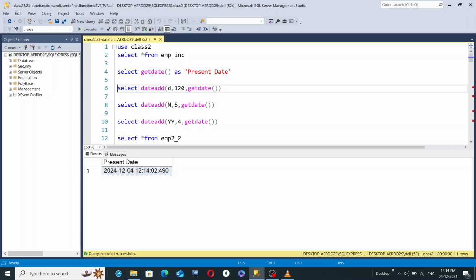Then go to line number 6. Here you have another function known as dateadd. After the select keyword, you have this dateadd function. With the dateadd function, you can add some number of days, or some number of months, or some number of years, so as to generate future dates.